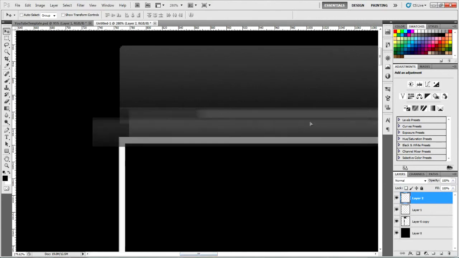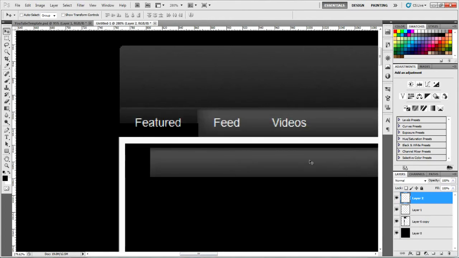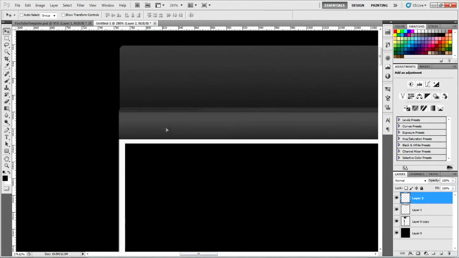I'm going to hit Control V, and we're just going to paste that into place as well. As you can see, I'm getting rid of that featured part, with this different effect going on. But it doesn't really matter because you won't be able to see that part when you come to upload it. So I'm just going to drag that into place like so, and that's that part done.